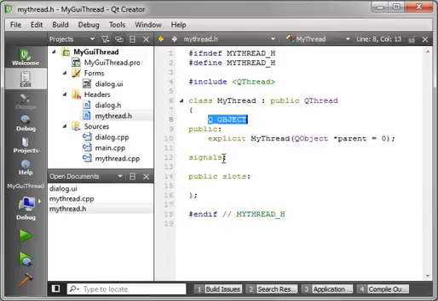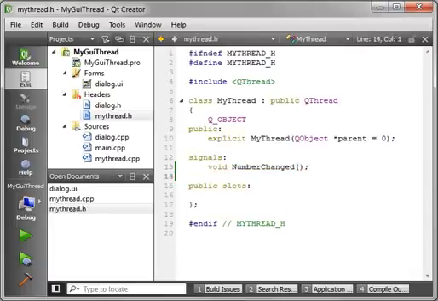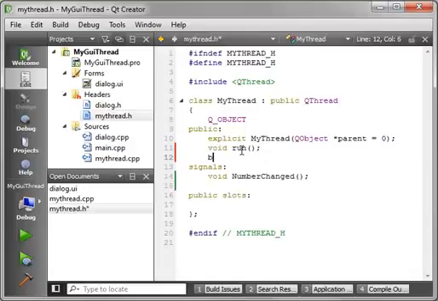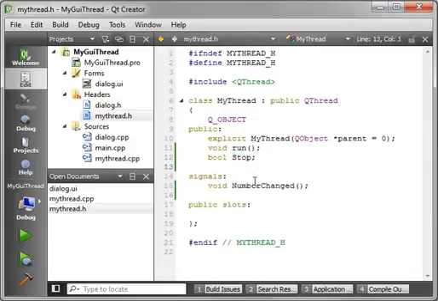So in order for this class to talk with our GUI, we need to emit a signal. I don't think we've ever done a signal, but they're very easy. You just need the signals directive, and then you just say void, and let's call this number changed. And that's it. That's all it takes to make a signal. And we're going to make the run function, override that, and we're going to make a Boolean value called stop. That's what we're going to use to stop our thread.